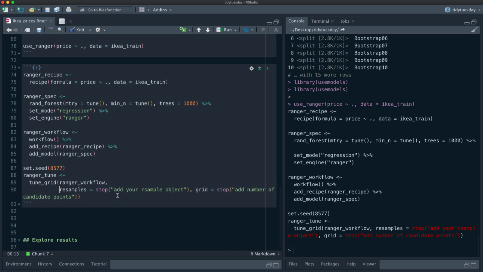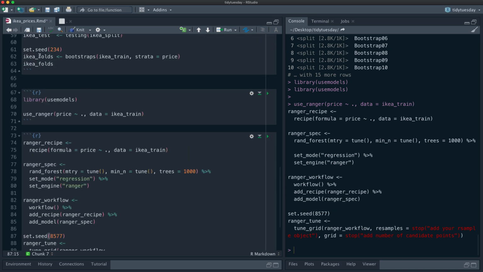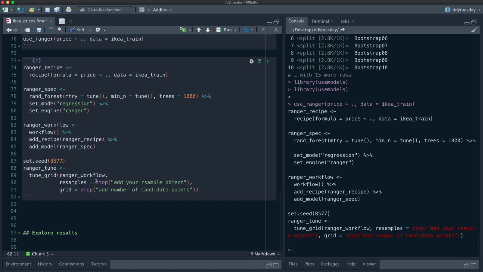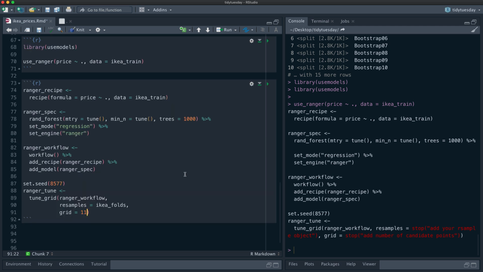Notice there's a couple of things that are required for me to add in here. It will not run. It just doesn't automatically go. I have to think about what I need to do here. So I have to put in my folds, add your resample object here, and then I have to decide how many things I want to try. How many candidate points do I want to try? Let's say I want to try 11 here.